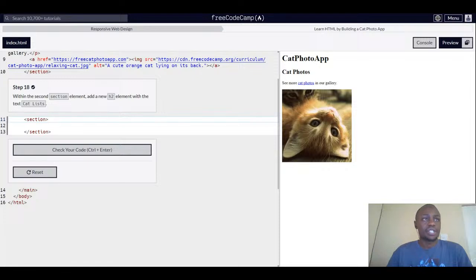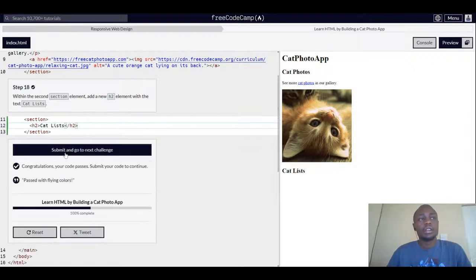Within the second section element, add a new H2, or heading 2, element with the text Cat Lists. So we should add an H2 element to the text catalyst. That's it for step 18. Jump to step 19.